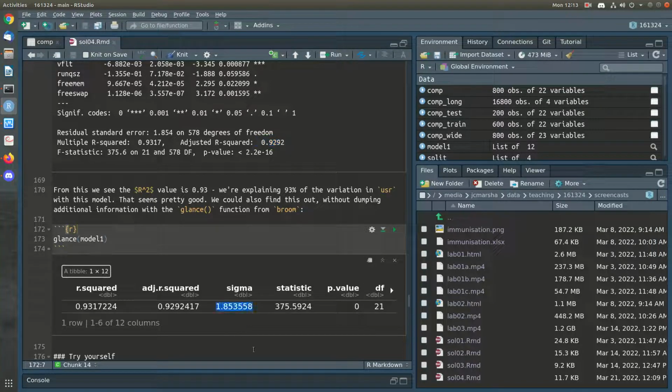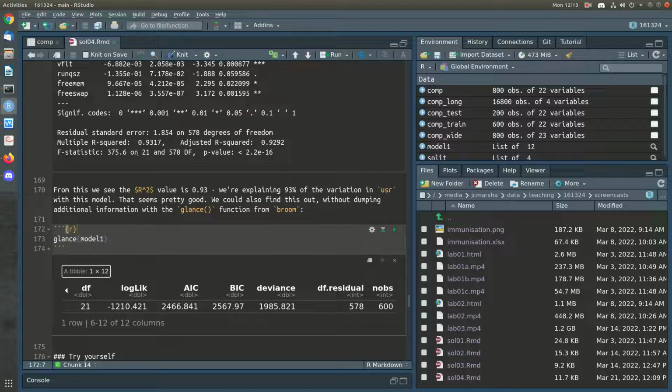Sigma is the estimate of the variance of the residuals, or the standard deviation of the residuals. The statistic here is the F statistic. The p-value is the overall p-value, and the degrees of freedom are 21, and these are the degrees of freedom of the residuals. These are the number of observations and the log likelihood and some information criteria and deviance. Okay, these are essentially all model fit information. So we'll see the AIC later on when we do stepwise regression.